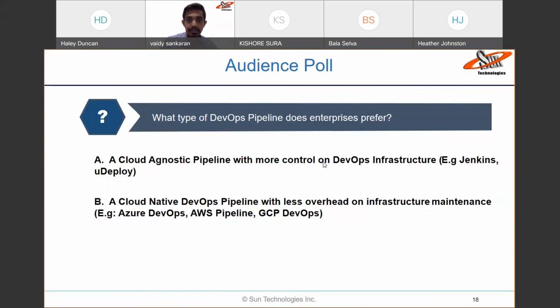This has been a traditionally debatable topic. There are customers whose choice is an agnostic pipeline, which could be Jenkins, uDeploy, TeamCity, or Bamboo. And we also have customers who are invested heavily in cloud, preferring less overhead on infrastructure and more flexibility and ease in orchestrating a pipeline. So which one do you use? Let's look at the results.